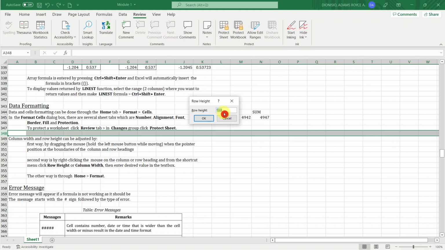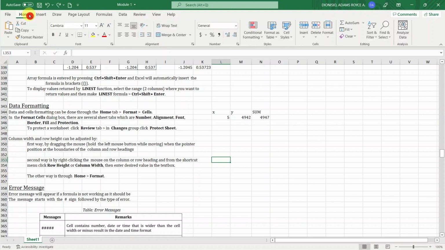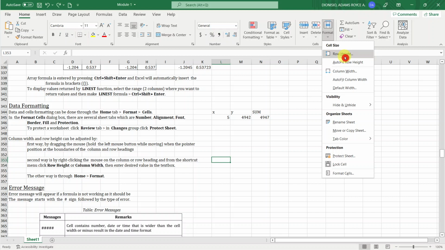So, yung mga value na yan, actually parang the same lang yan dun sa value dito sa home tab, yung mga font size ng mga text na nilalagay mo dito. Parang ganun lang din siya. Okay? Meron pang isang way, which is to go to the home tab and then go to the format, and then pwede mong baguhin yung row height or column width mo dito.